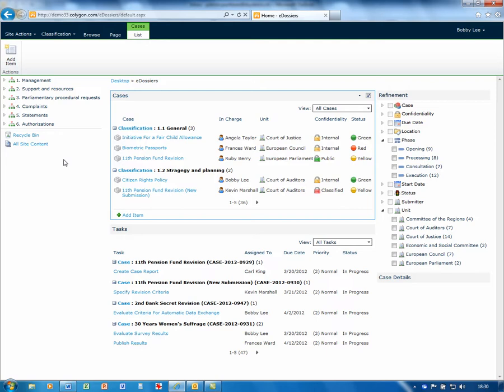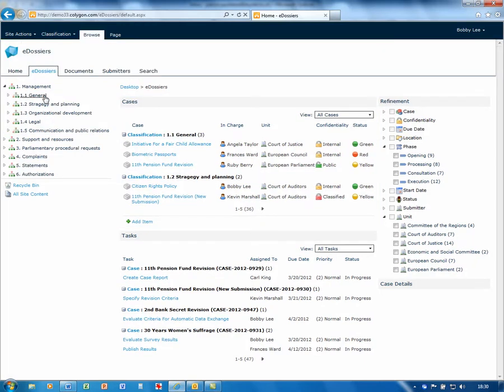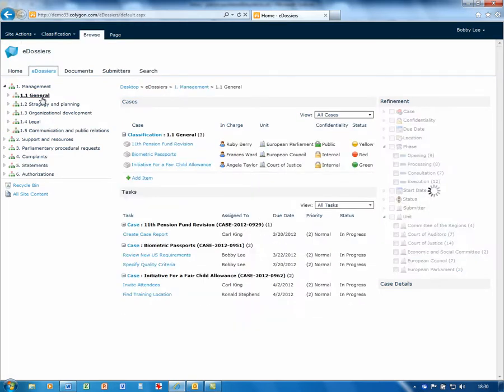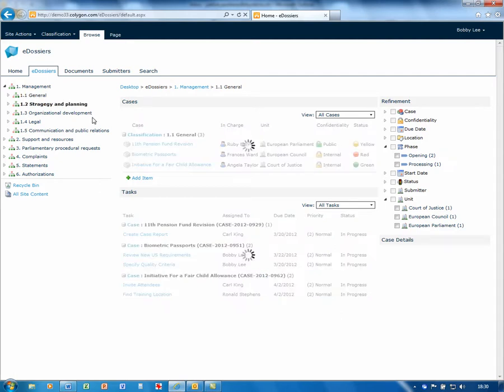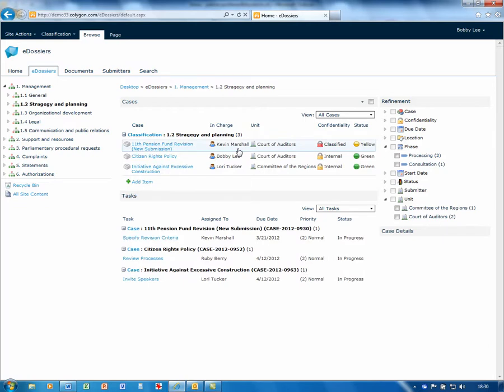On the left side here, you can see the metadata navigation. It is a specific MatchPoint component that is only available in MatchPoint eDossier. The metadata navigation allows the user to navigate through the dossiers by using the classification of the dossier. So it makes the views and the lists of the dossiers independent of the physical structure of the dossier.